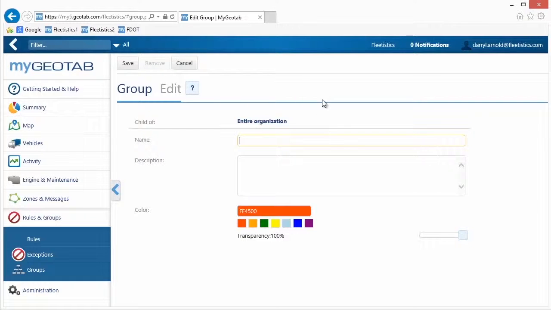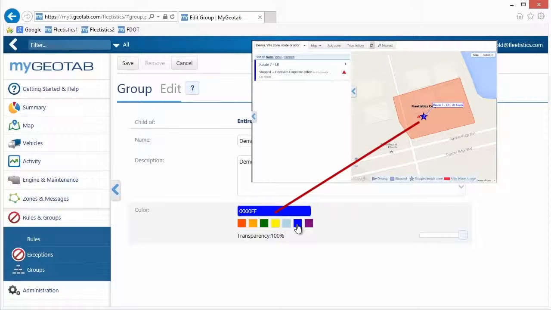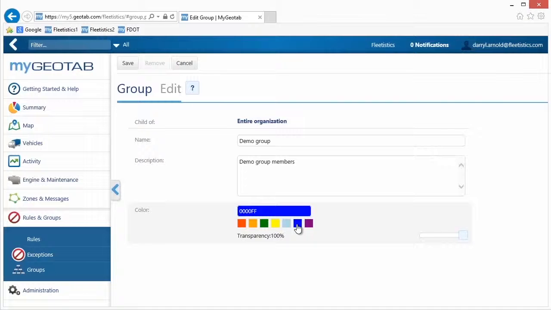First, enter a name. Next, enter a description that communicates to others the items assigned to the group. And finally, choose a color to represent the group. The color selected is used to represent group members on the live map. For example, if vehicles are assigned to the group, their icons are displayed in the color selected here. If rules are assigned to the group, the exception icon displayed on the map appears in this color.